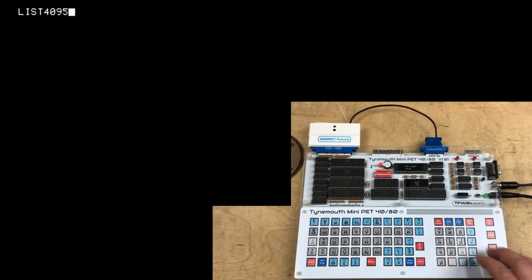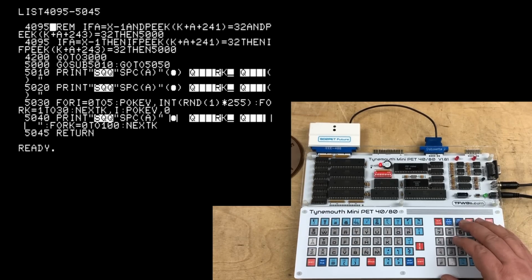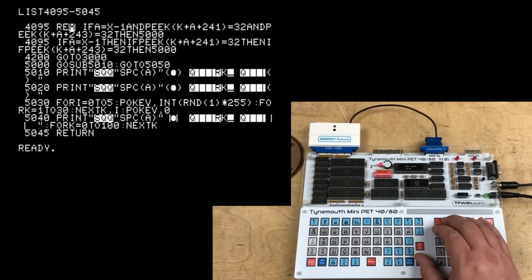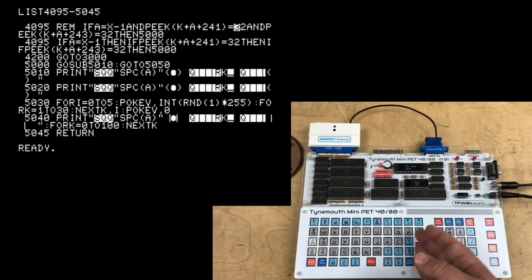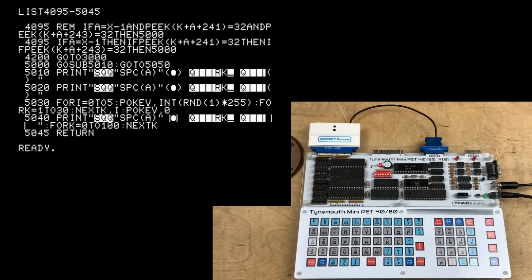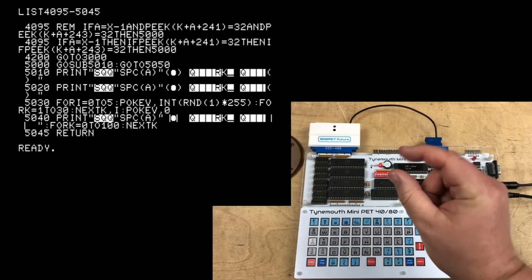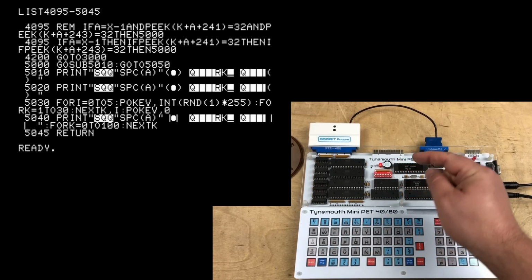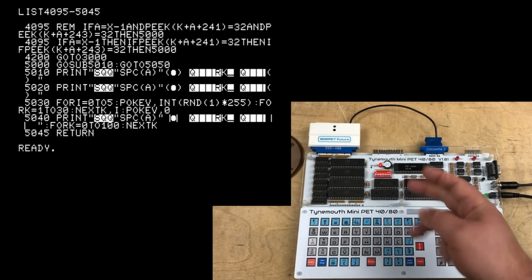Okay, and we'll list from 4095 to 5045. So this line 4095 here compares the Warden's X position to the player's, and then does a couple of peeks, and all that's doing is checking for a blank aisle below the Warden, and therefore whether he has line of sight to the player. He doesn't have to check the whole line because, again, the geometry of the level means that as long as there's no shelf right below the Warden, he can see all the way down the aisle. It must be an aisle all the way down.